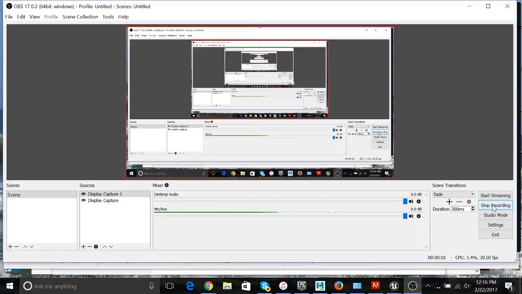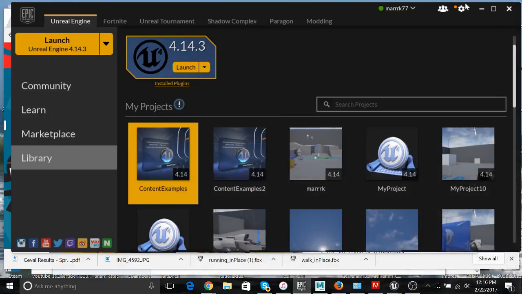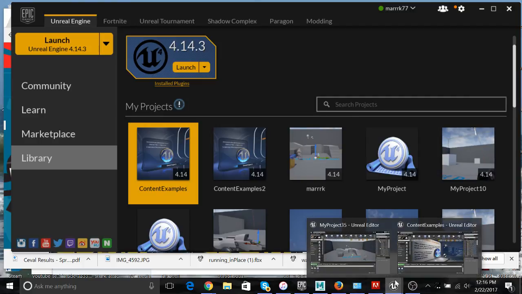Alright guys, so what we're going to do is work on appropriation, so kind of taking assets from other people's projects and moving them across to your project so you don't have to import the other project. Let's take a look. Alright, so I've got the Unreal launcher open right now, and I've got two Unreal projects open.